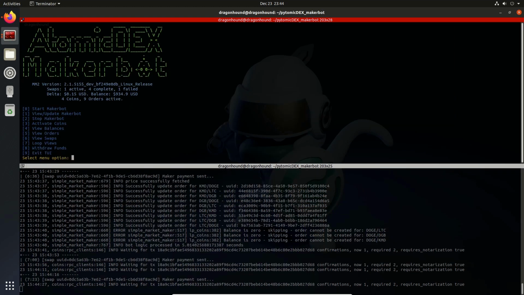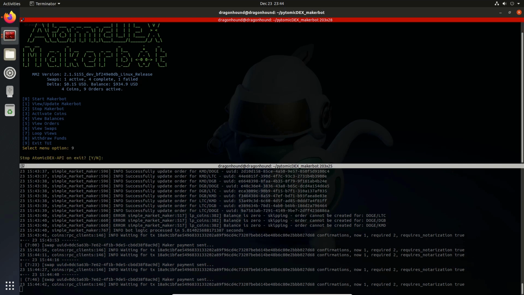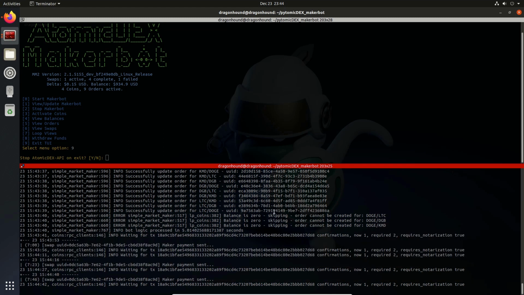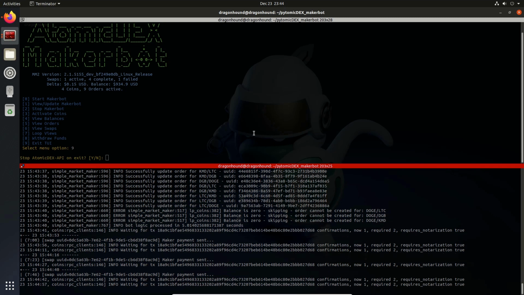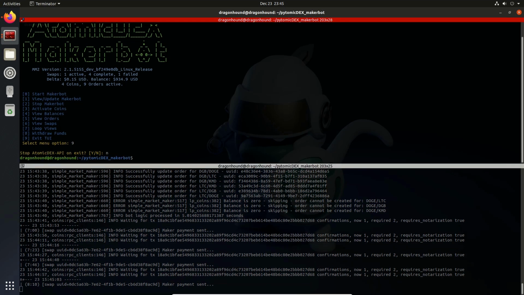Now that the Makerbot is all set up and configured and everything is running smoothly, we can exit the tool if we like. Option 9. It'll ask if we want to stop the AtomicDEX API. Generally, you don't want to stop it, especially if you've still got swaps in progress. If we stop the API, those swaps will not complete. If you want to keep the bot running, you don't want to stop the API either. So we'll answer no there. And it'll drop us back out into the console.